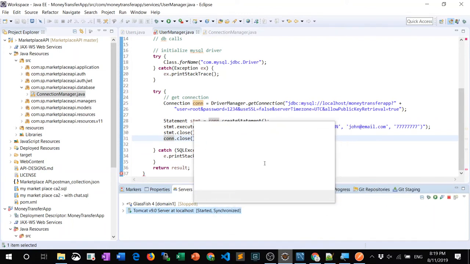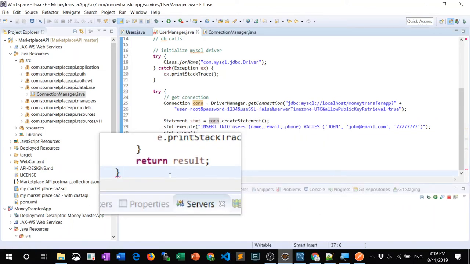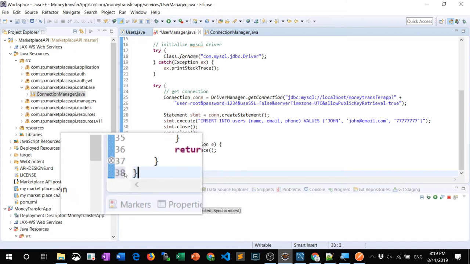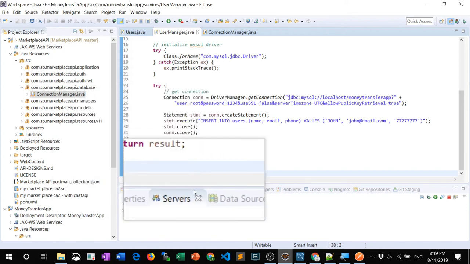Oh, I got an error here. Didn't publish. Sorry, I have a syntax error just now. In my user manager, I didn't finish. I think I accidentally deleted the curly brace.